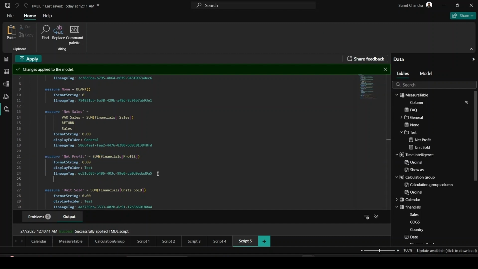So let me write a new measure. Here, IntelliSense will support you. Measure, your measure name. For example, I wanted to calculate COGS equal sum, table name. We can copy the table name, or we can type it as well, and column name, and we need to close it. If you need to define any format string, you can define it from here.